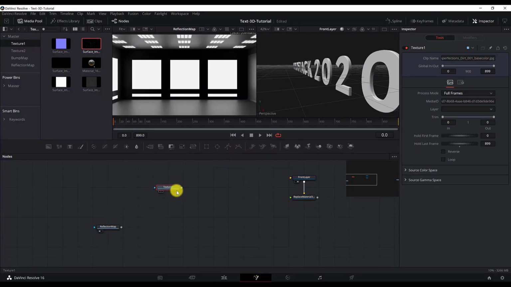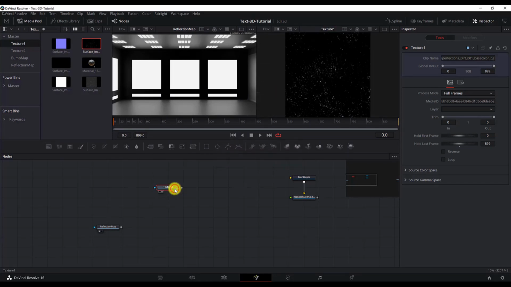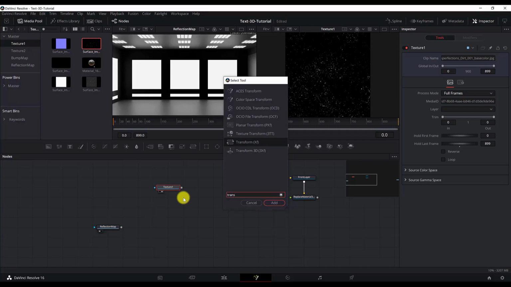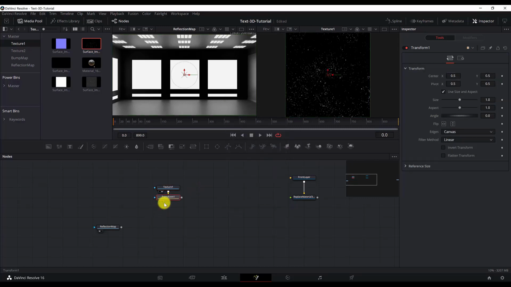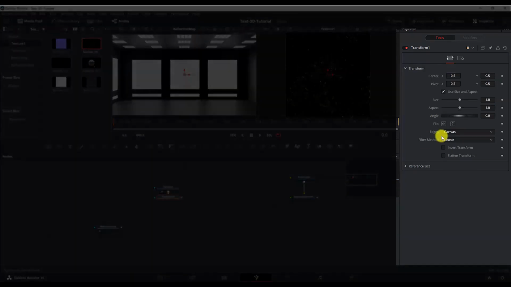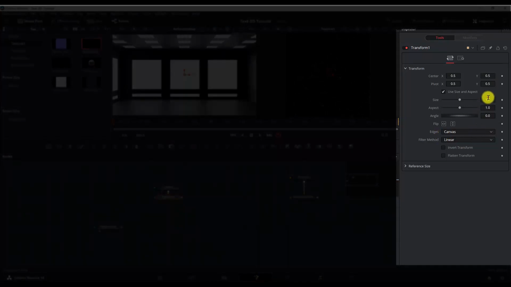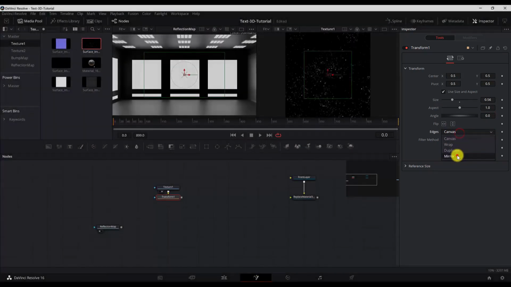After that we will add the transform node, but let me show it on the right screen here. Control space and add a transform node. Let's go here and let's change the settings for the transform. It's gonna be 0.56, and in the edges we need to type mirror so that everything duplicates.